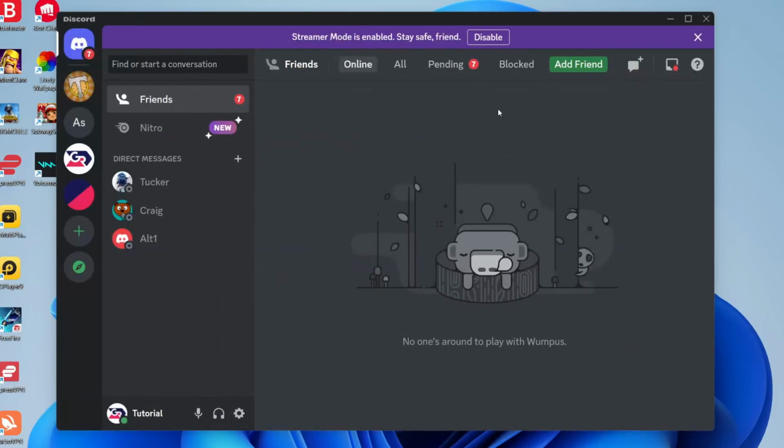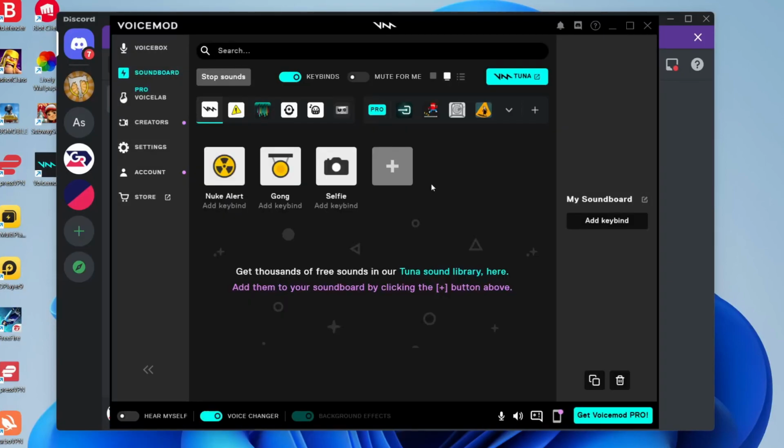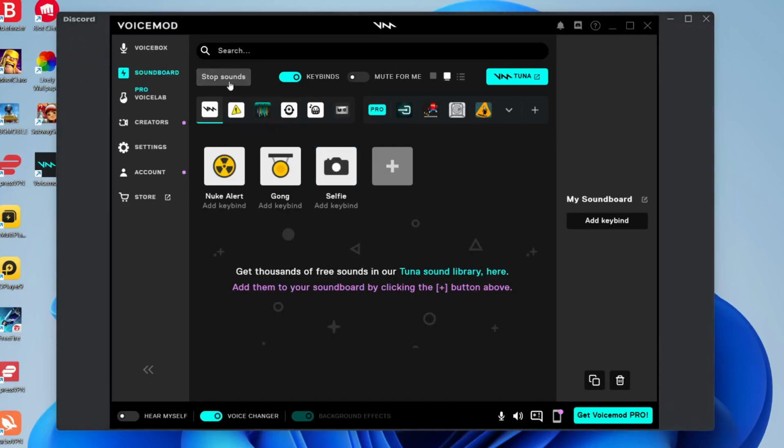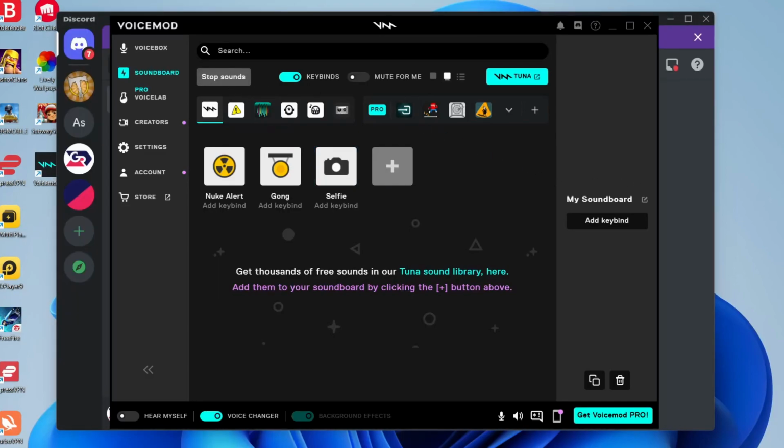So now what you can do is either join a server or call somebody, and then you can start using the soundboard. It's really, really cool. And then you can play them on the call. And the other awesome thing as well is if you want to preview what they sound like before going on a call, then all you need to do is tap on it, and you can hear it. And if you get bored of listening to it, just press stop sound, and that's going to stop everything. And so that's how you can use a soundboard in Discord.